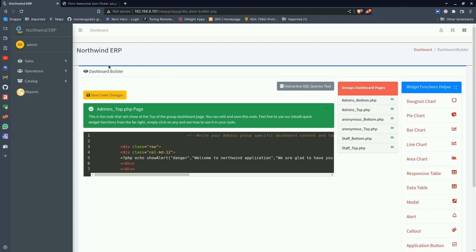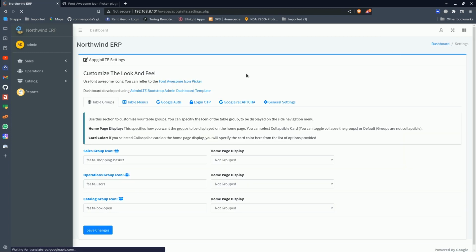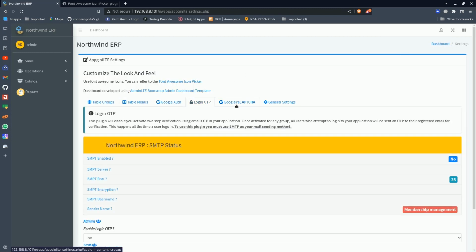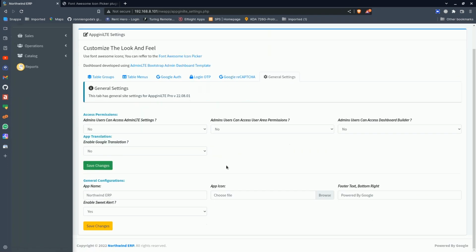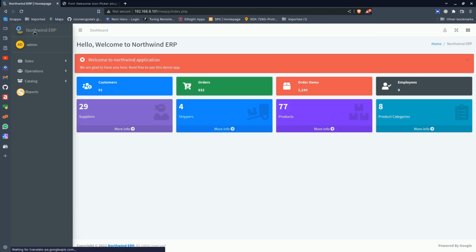In the next video we are going to look at how to customize these widgets, and how to use them for different functionalities. But for now, we have had an overview of how to install, how to customize the look and feel, the icons, how to hide these cards and the menus, and how to use different settings: the table menus, Google Auth, OTP, CAPTCHA, and general settings. Just a general overview of the basics to getting started and setting up your UI. So far so good. I think our application looks nice and better.